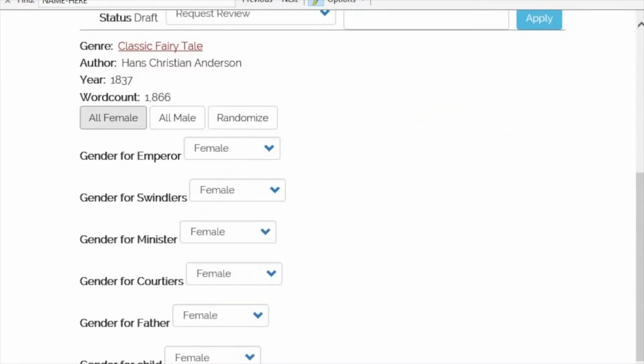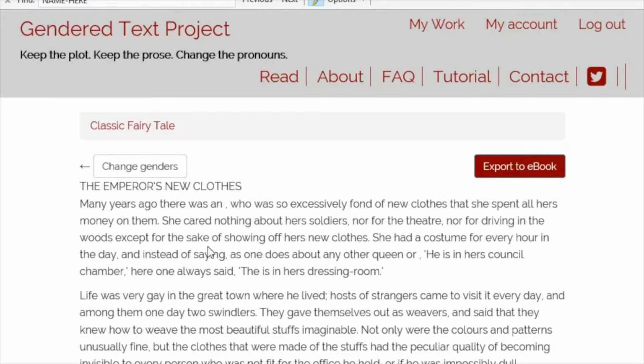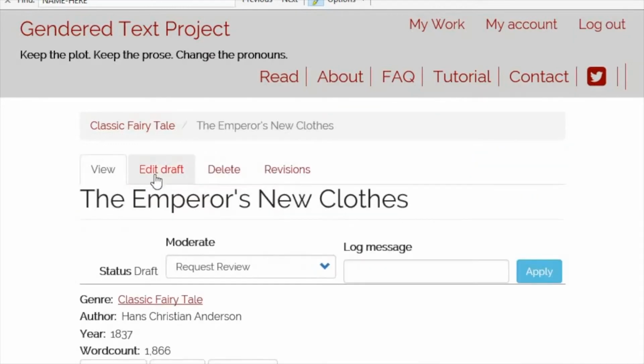Let's make everybody female. You can just see the first part. So the emperor's new clothes. Oh, I didn't fix that. I have to fix that later. Many years there were, oh, I didn't do that right. I fixed that too. There was an, oh, I know why. The brackets, was so fond of new clothes that she spent all of hers money. Oh my goodness, there's so many things wrong with this. Hers money, she cared nothing about hers soldiers. Oh, we got to fix this.